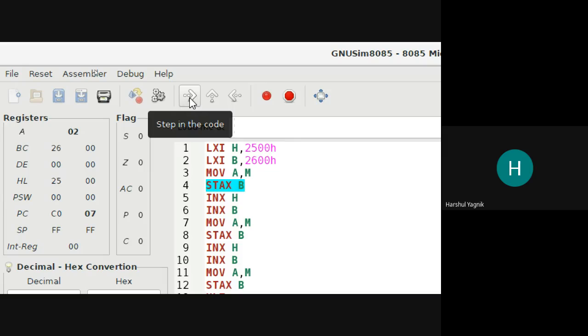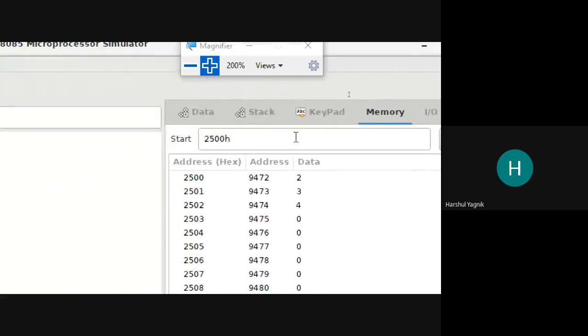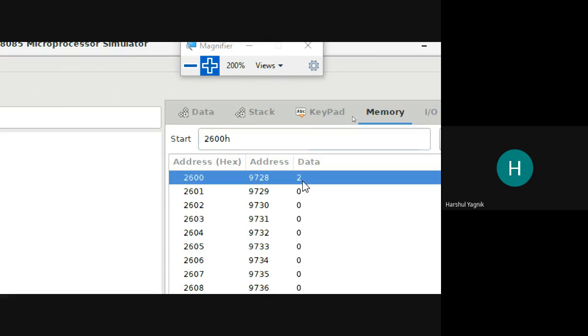When this instruction gets executed, now it is executed. Now what should have happened? Once executed, data 2 should have come into 2600. So let us check over here. Let us check 2600H. You can observe it is 2 now.